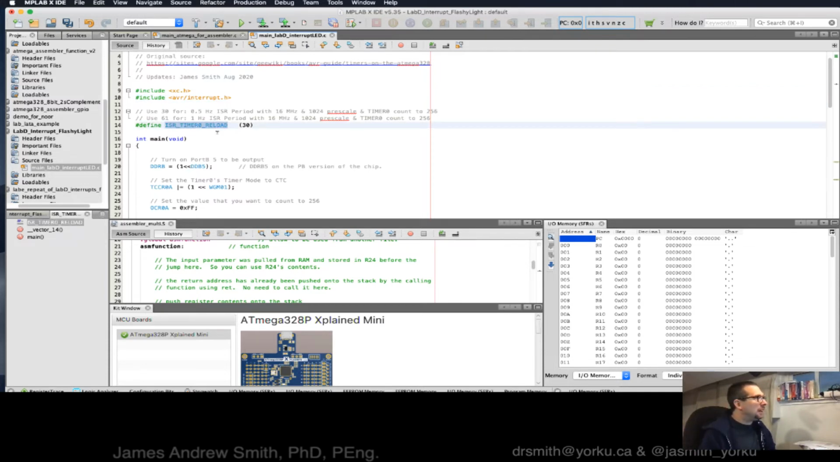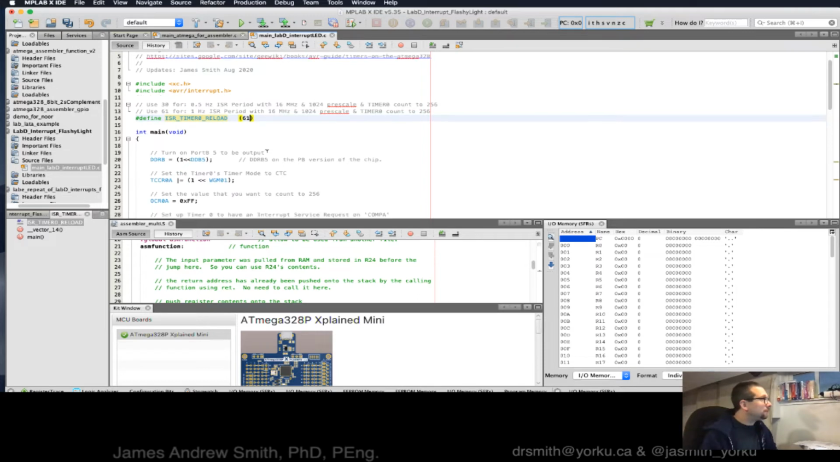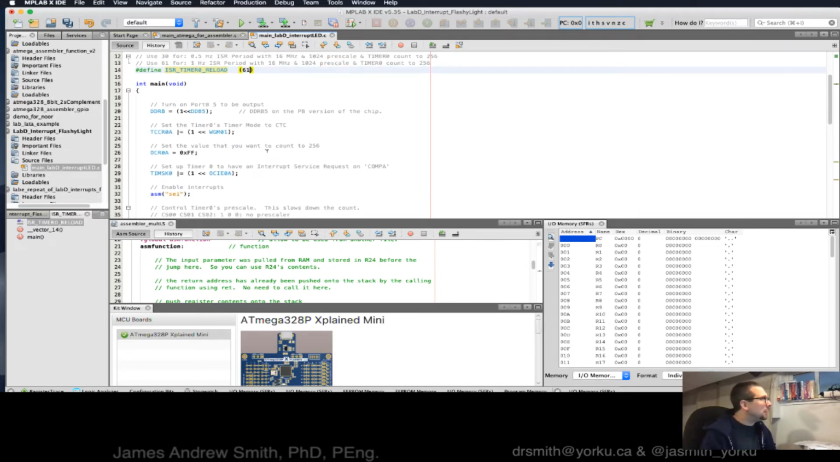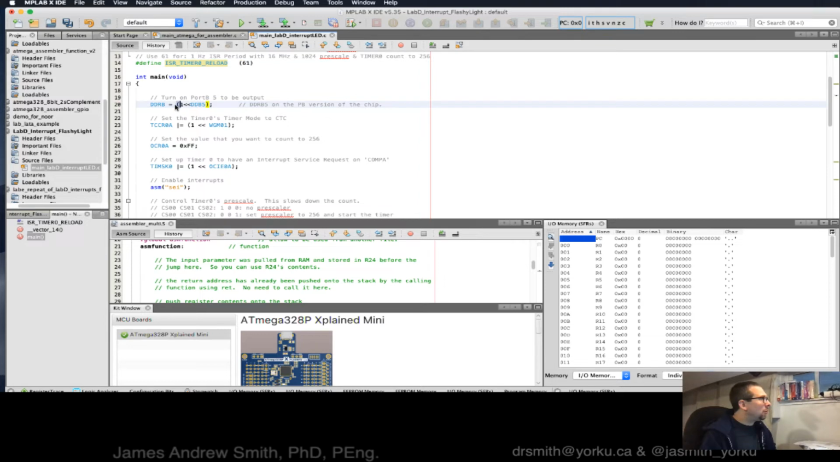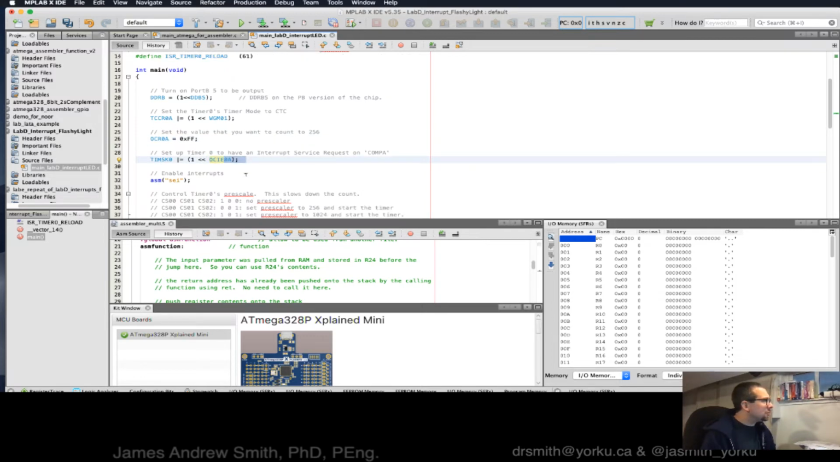I've defined a timer reload value for flashing at a particular rate. And let's see, if I wanted 1 Hertz, I could use 61. So let's do that. Let's use 61 or 60 there. Let's make it flash at a lower frequency. My port B is set to be an output on pin 5. My timer is set to CTC mode. I want to count up to 256 or 255, so 256 times. And let's see, interrupt service request is turned on.